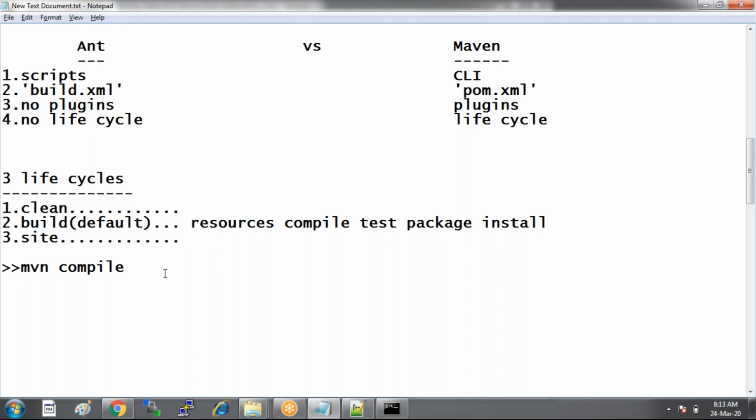Fine. But look at that compile. Compile has a pre-goal. What is that pre-goal? Resources. So it is going to run these two goals. Why? Because compile has a pre-goal from that same life cycle, which is the build life cycle.